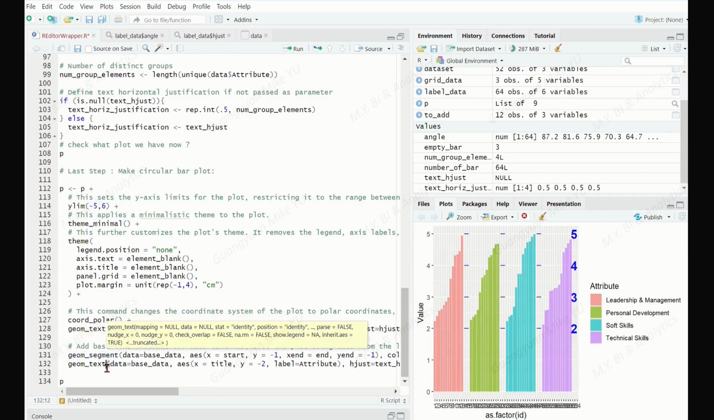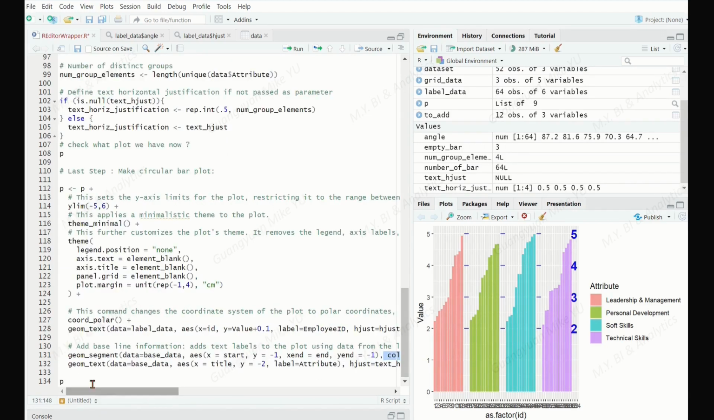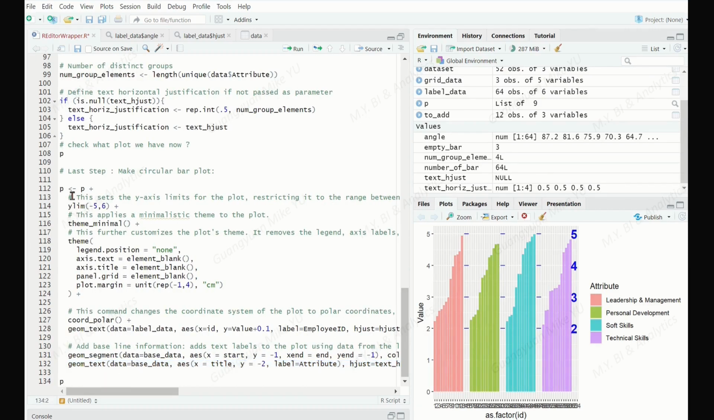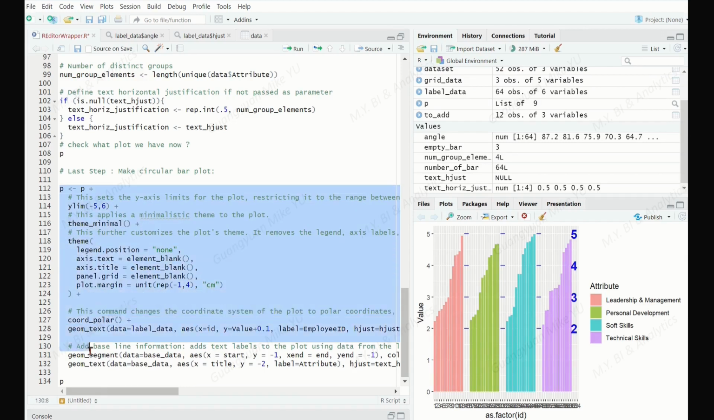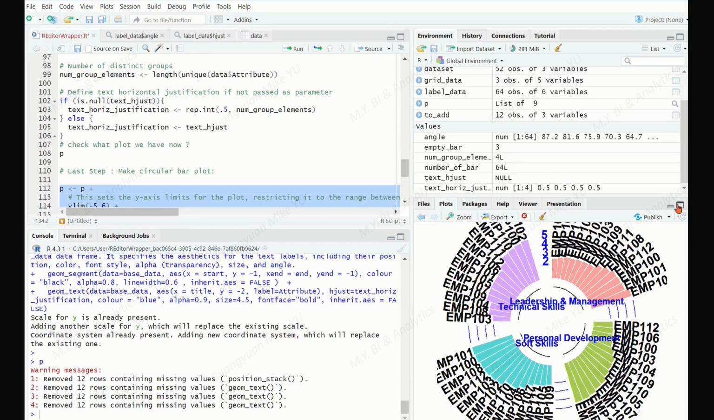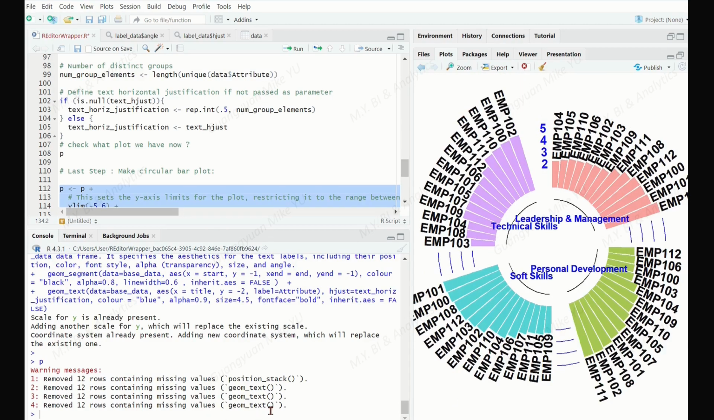Add text labels to the plot using data from the label data frame. It specifies the aesthetics for the text labels, including their position, color, font style, alpha transparency, size, and angle. Now let's draw the plot by running the last step scripts. We see the expected circular bar plot. There are 4 warning messages which are related to the 12 empty bars we added before in the data.